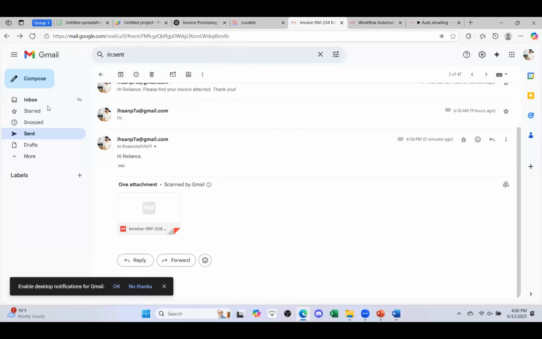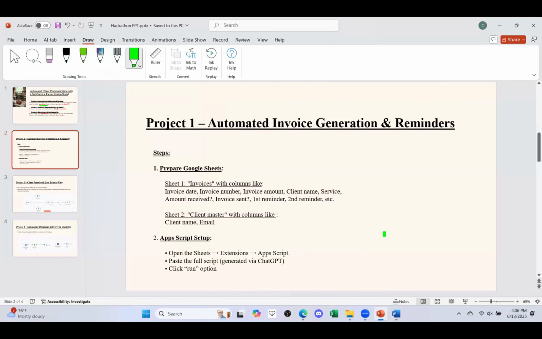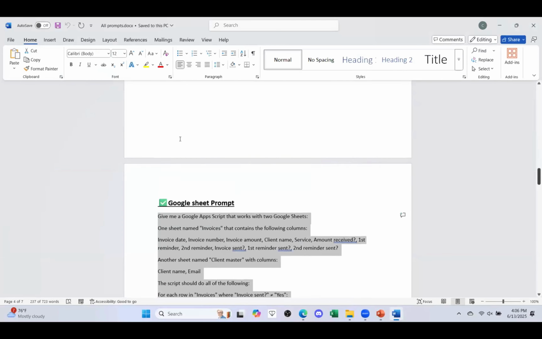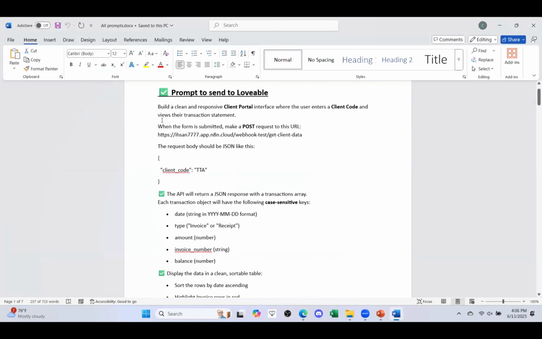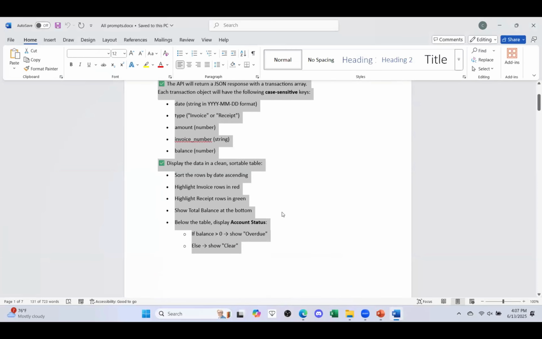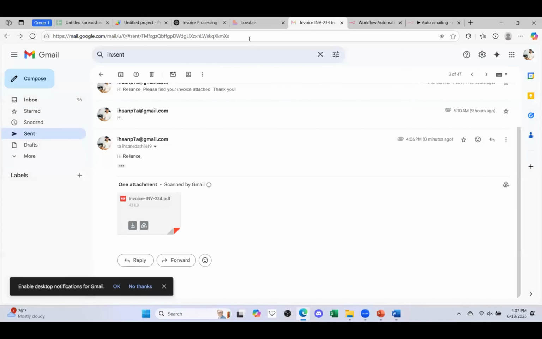Now let's move to project 3, the client portal with a live balance view. This is my prompt for Lovable. I'm using Lovable instead of ChatGPT this time because Lovable can create lengthy code. Also, it has the feature of automatic website deployment, so I don't have to rely on any external providers such as GitHub or Netlify. So I'll paste this prompt inside Lovable.